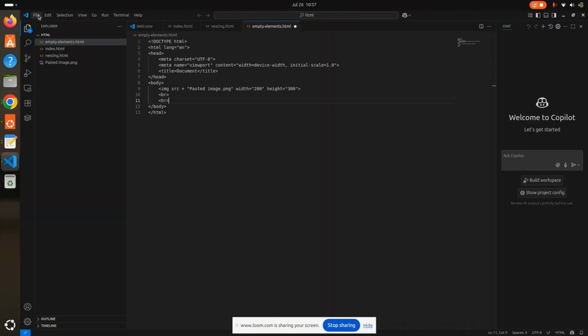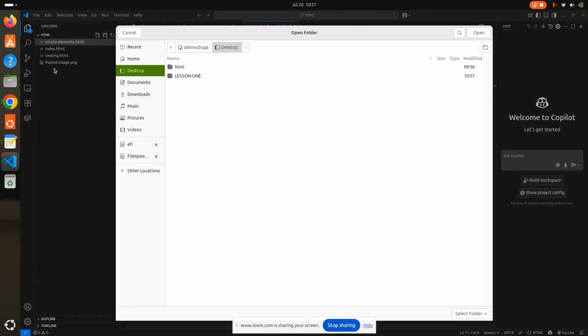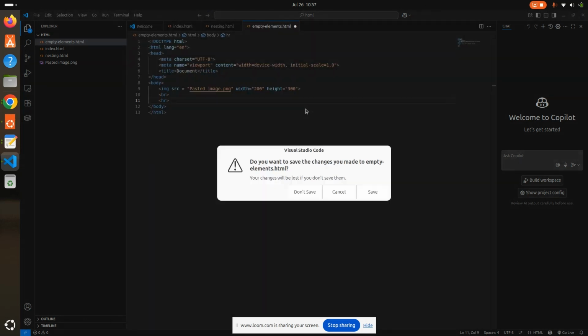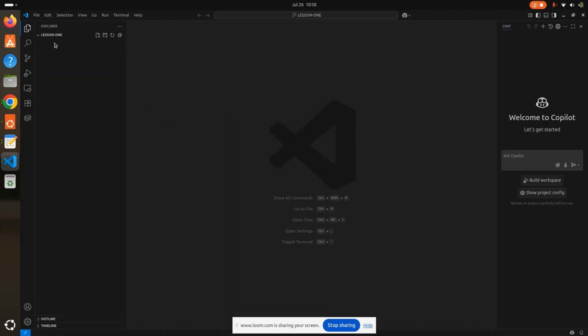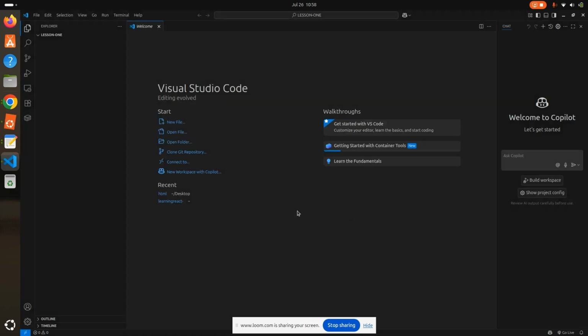To open that folder, you come up to File, Open Folder. Are you seeing the word Open Folder? And then Desktop. You'll see lesson 1. Click on it. Select folder. Now I've opened lesson 1, and inside the lesson 1 folder, we always get these prompts, so you should just select yes, I trust the author.